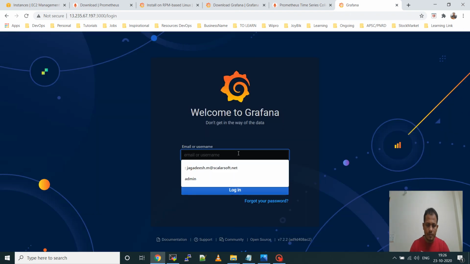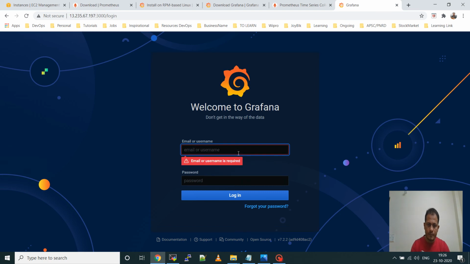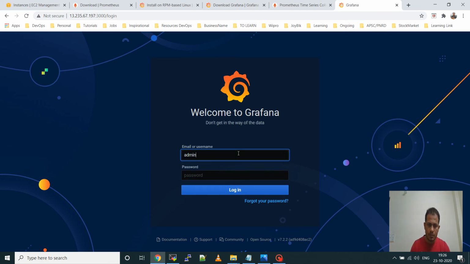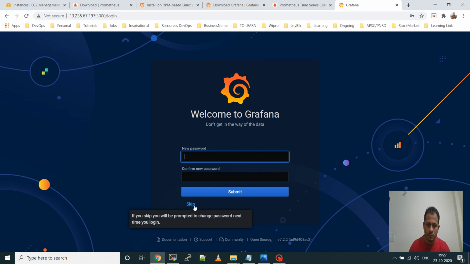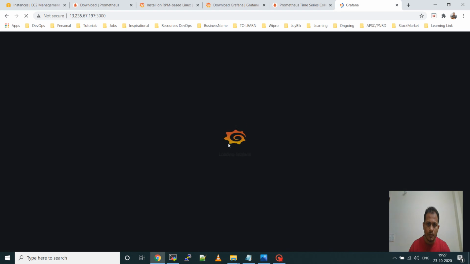Now give admin as username and password. The initial password is also admin. So login, and you will get another window where we can enter a new password and confirm the new password. You can change the password. Now I'll not change the password, I'll skip it. This is for demo purposes, that's why I'm not changing the password.